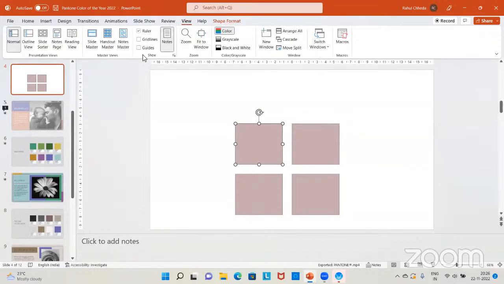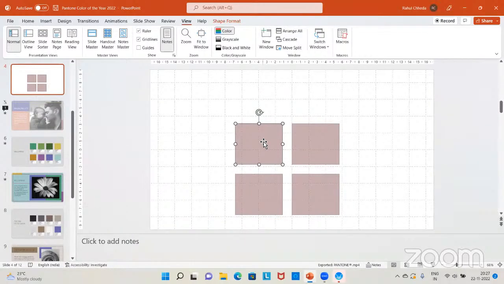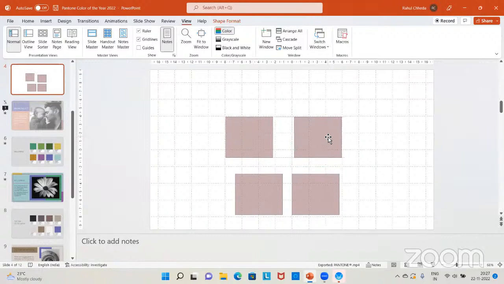But in the view tab, you also have the option of guides to see it. So the placement of what you do can be checked by using the guides as well. Or you can also use the grid lines. The placement with the help of grid lines can be done by putting blocks at the right places, right positions. Very easy to manage them.